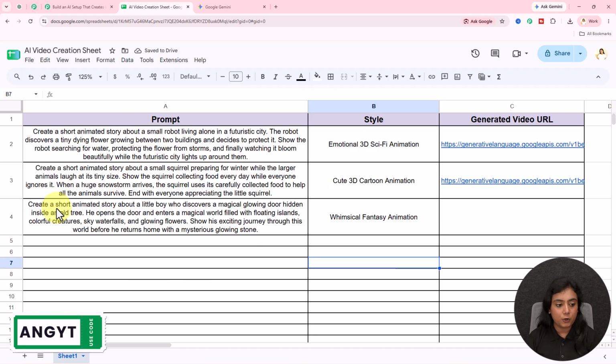So this is my prompt. Create a short animated story about a little boy who discovers a magical glowing door hidden inside an old tree. He opens the door and enters a magical world filled with floating islands, colorful creatures, sky waterfalls and glowing flowers, showing his exciting journey through this world before he returns home with a mysterious glowing stone. So this is the prompt and the style is whimsical fantasy animation. This is the prompt for which I want the animated kids video to be generated.